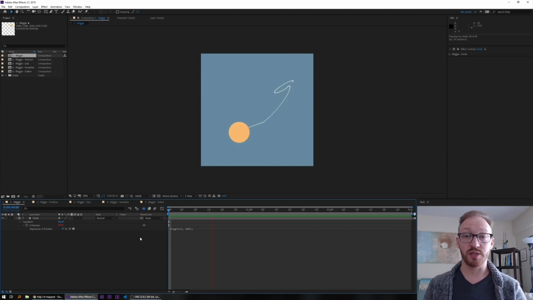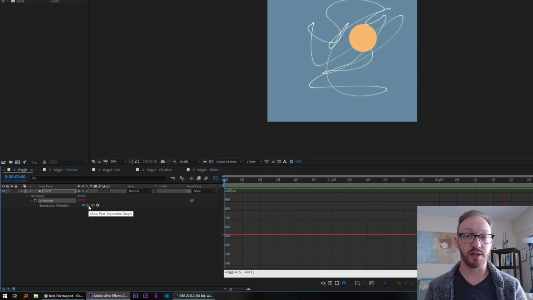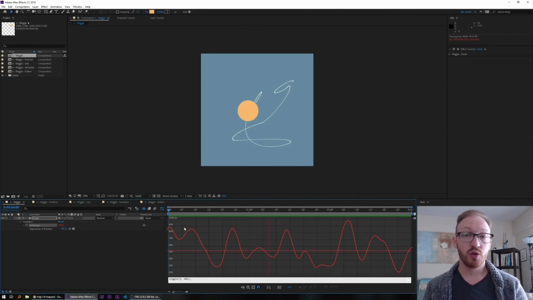Let's take a look at what this means. Here, I have a simple circle moving around with wiggle, displaying a path behind it so you can easily see what it's doing. If we jump into the graph editor and enable Show Post Expression Graph using this button, you can see the results of your expression right in the graph editor. You can see that there's a lot of movement here. We're generating a new value 10 times a second, so this is a pretty jittery graph.